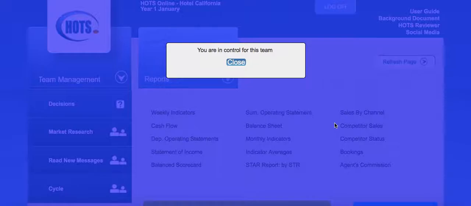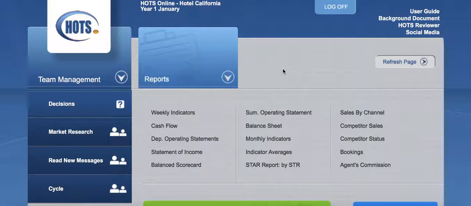First thing it tells me here is that you are in control for this team. That's great. This tells me that I have full access rights to not only view the simulation, but also to edit, make decisions, and save anything within that.